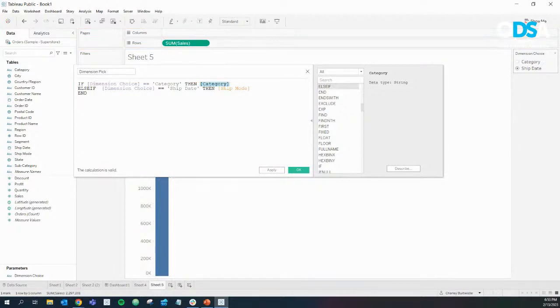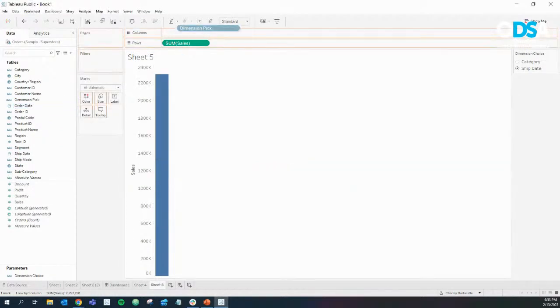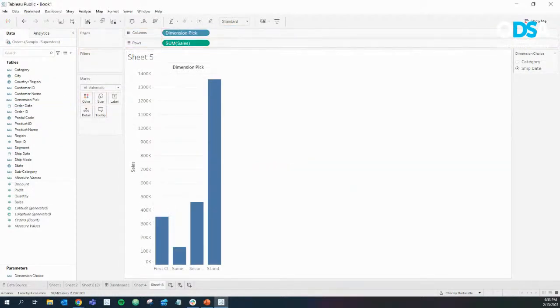If it's set to ship date, which I apologize for typing in the wrong thing. If it's set to ship date, then we're going to use ship mode, which would be the same thing as pulling that over here. So let's see it in action. We have dimension pick. We pull it up here. We're on ship date here. I'm going to go ahead and change that. Otherwise, it's going to drive me insane.